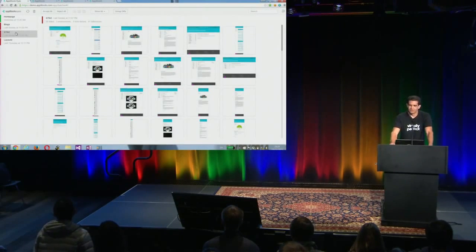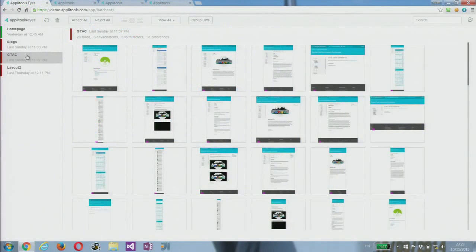Great. So for the purpose of this demo, I prepared a small test suite for the GTAC website. And I ran it. I created a baseline. I simulated the difference. And then I ran it again. And let's see the results.